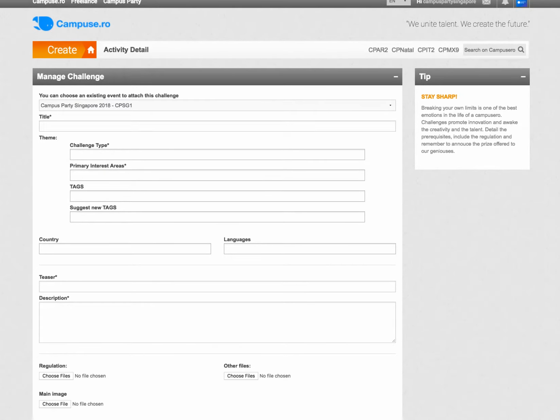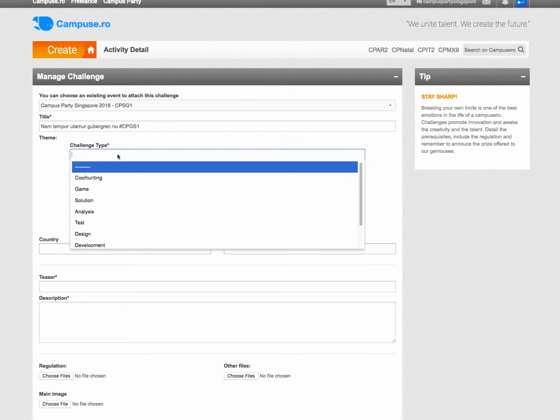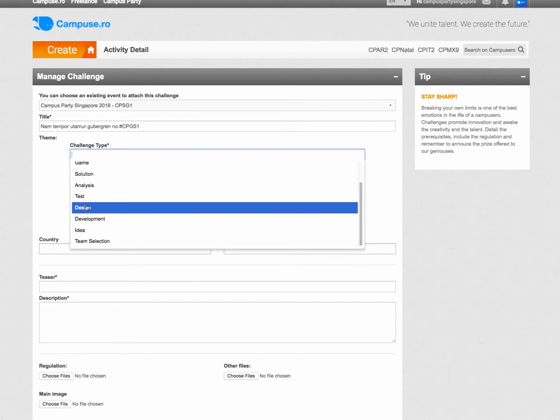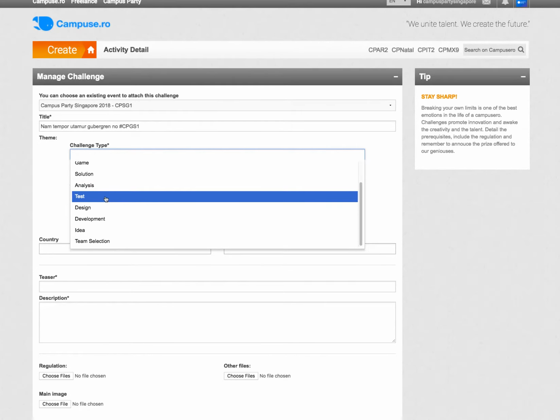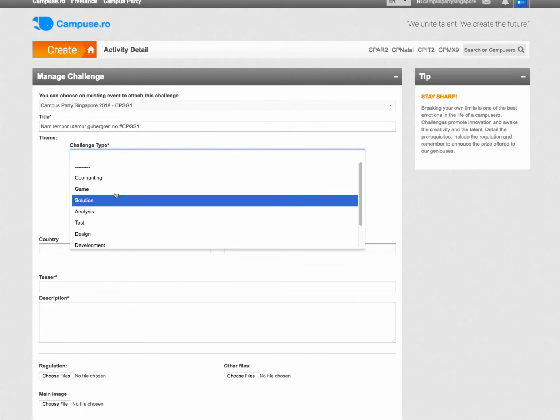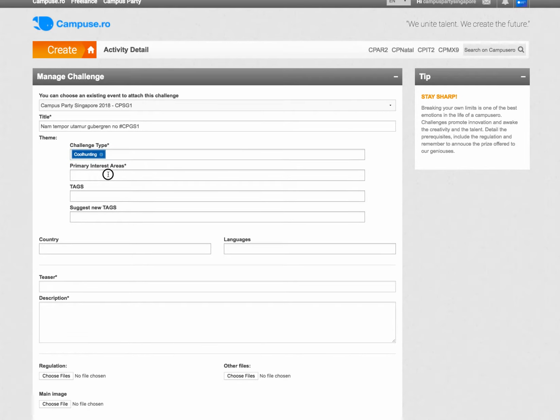The next one will be to add the title of the activity of the challenge. In this case, it's recommended to have the hashtag of the event. I'm going to add the hashtag of Singapore. The challenge type, in this case, I have to select between the list that is added, and then I can add the primary area, interest area.